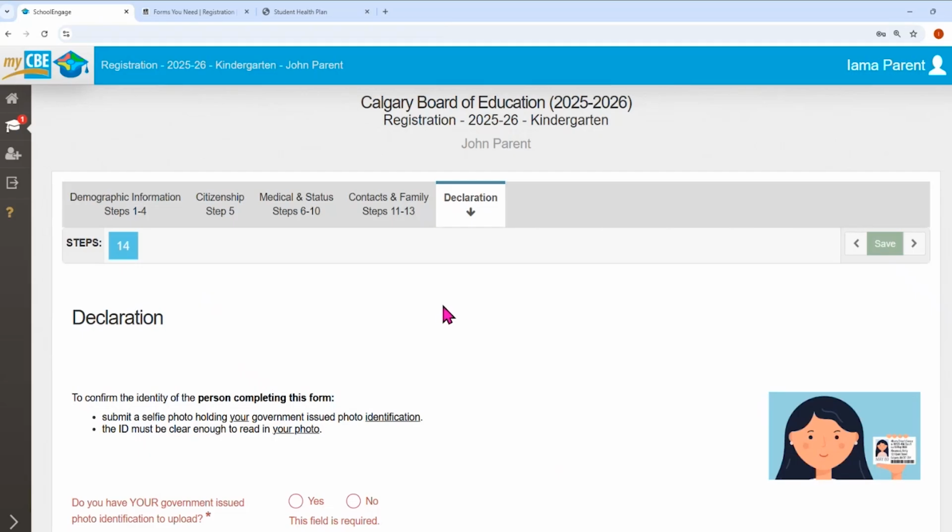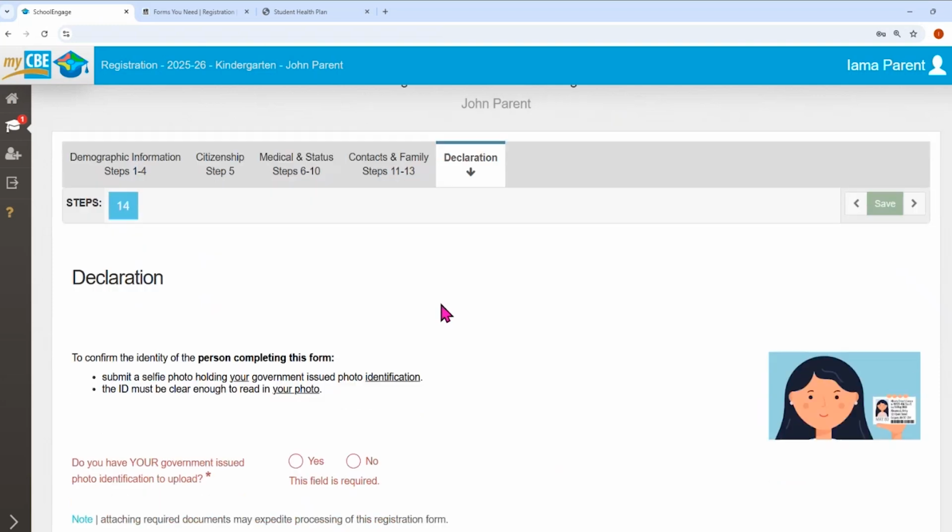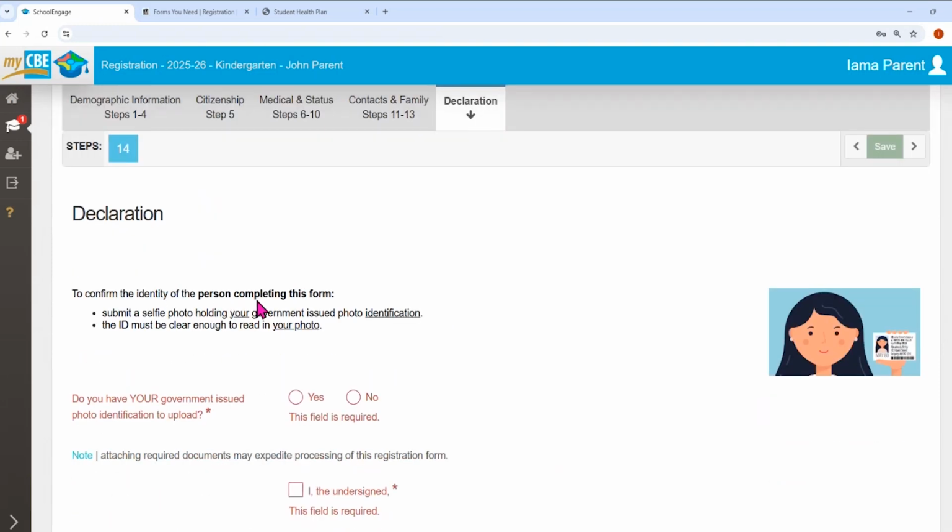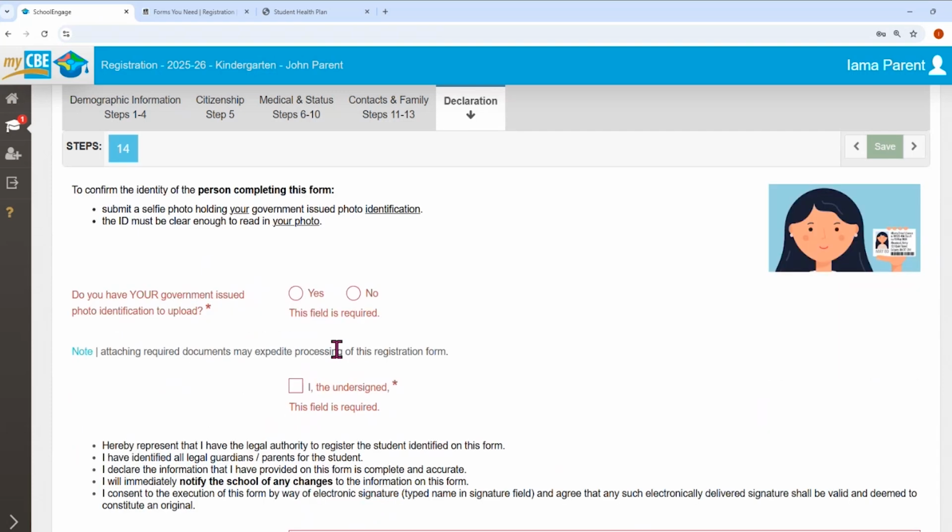So on the final chapter, declaration, step 14, to confirm the identity of the person completing this form, we ask that you submit a selfie. Here's an example over here to the right, holding your government-issued photo identification. It must be clear enough to read in your photo. So, do you have your government-issued photo identification to upload?